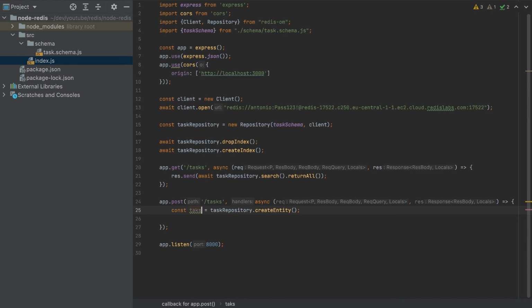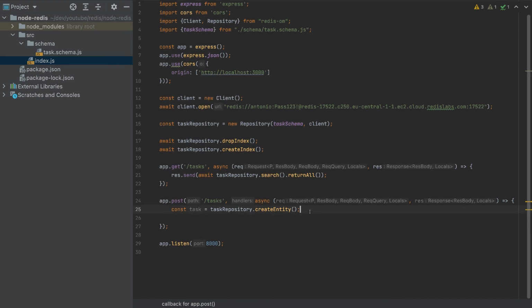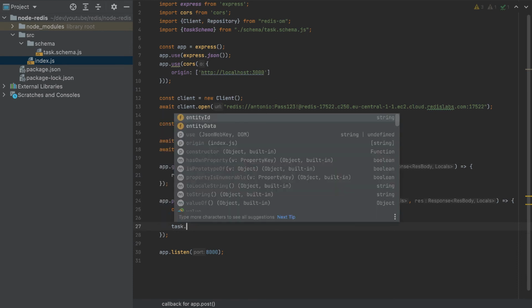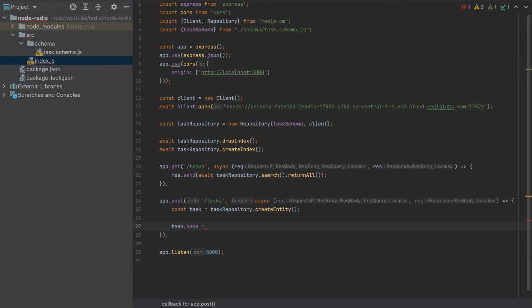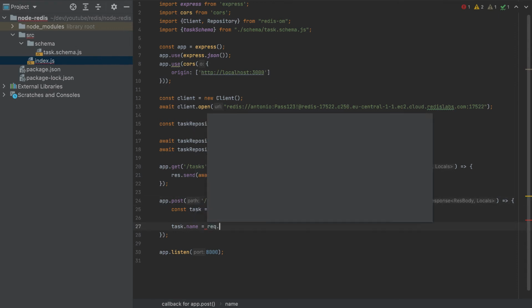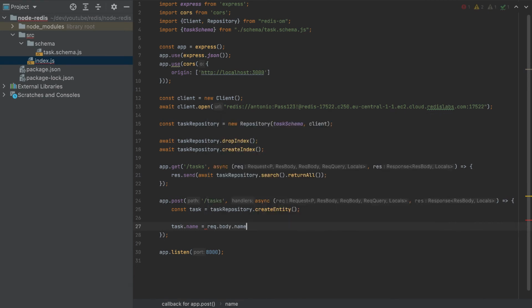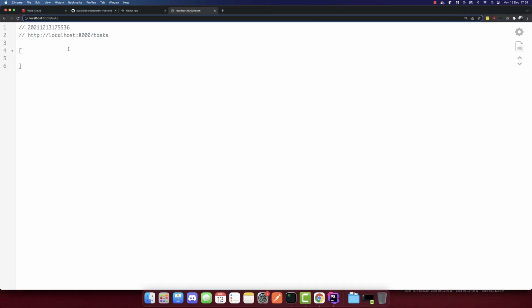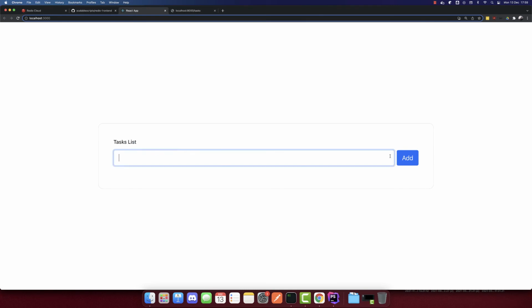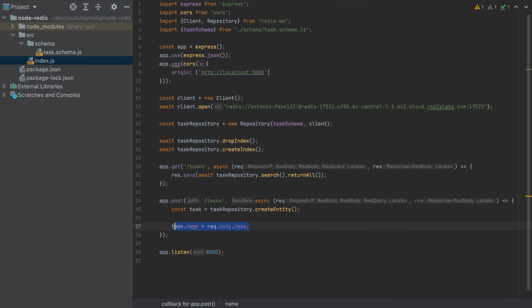So task here. First we have to create the task entity, and after we create that entity, we have to assign the values. So task, we have the name, which the value we will get from the request. So the name will be request.body.name. So when we send this request here in the React app, we will send only the name.